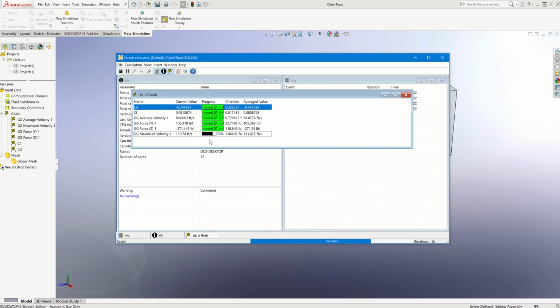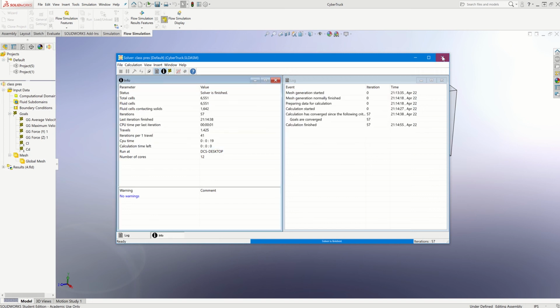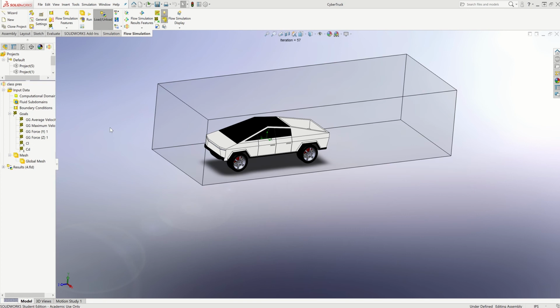Okay, so here we can see our progress bar. We can now see that all of them have been completely achieved at 100%. We can see down here that our calculation is done, that it ran an iteration of 57 times. And this is the current value at that last iteration, and then it also has an averaged value over all the iterations for us. So we know that our goals are complete, and we can go ahead and exit out of there. Now we can move into our post-processing and determining of our results.